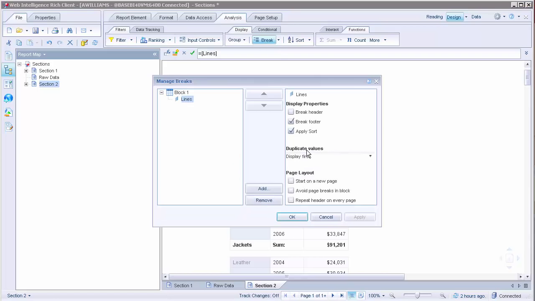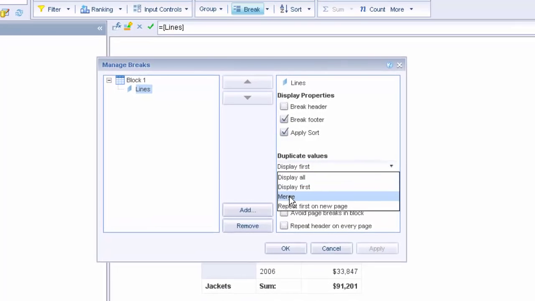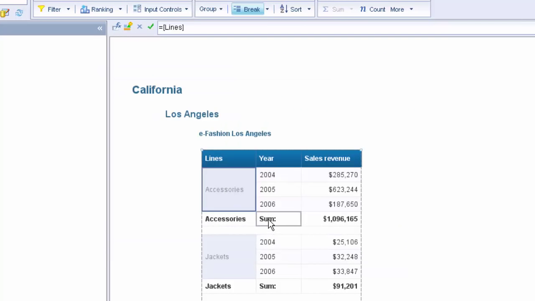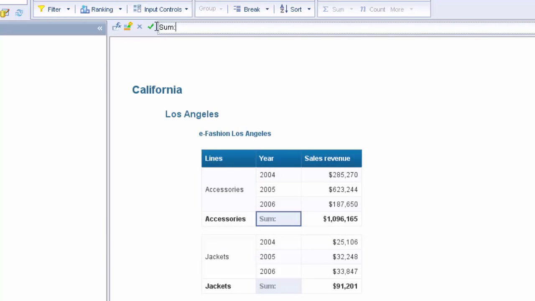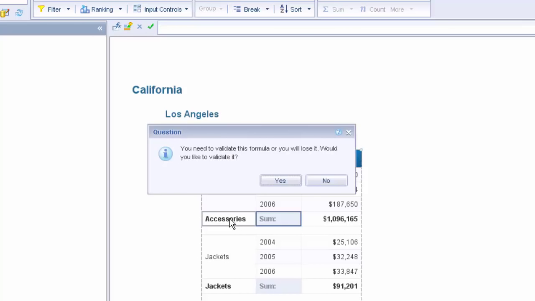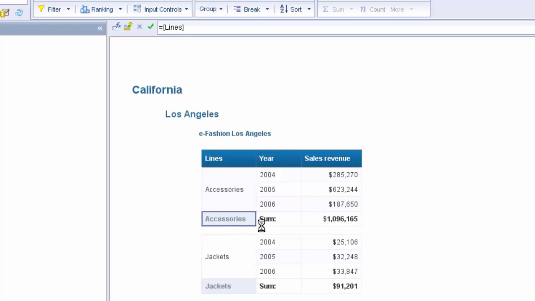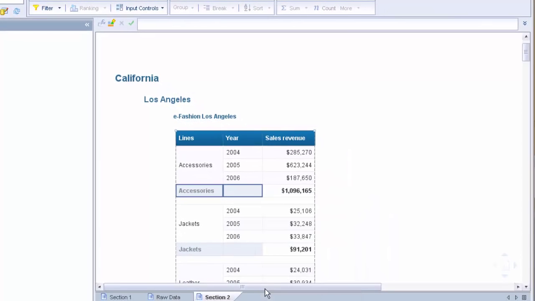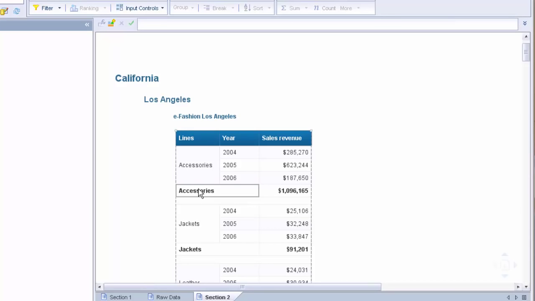This is something we did earlier. So duplicate values, we want to say merge, apply. Okay, so now we're seeing that. We'll get rid of this text here for sum, and then we're going to merge these two cells, accessories and this cell next to it. Right click and merge, and we'll just change this to say total for line.